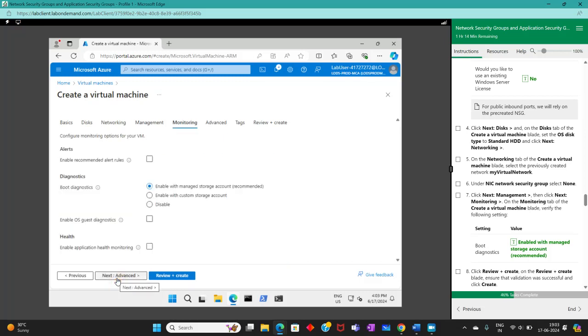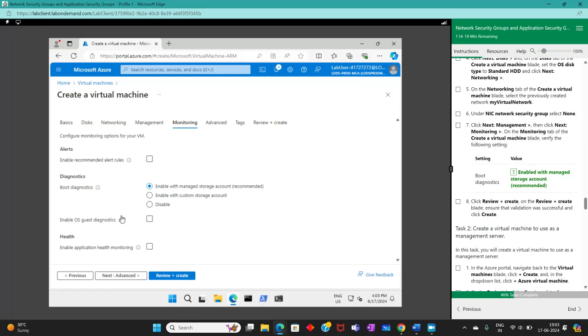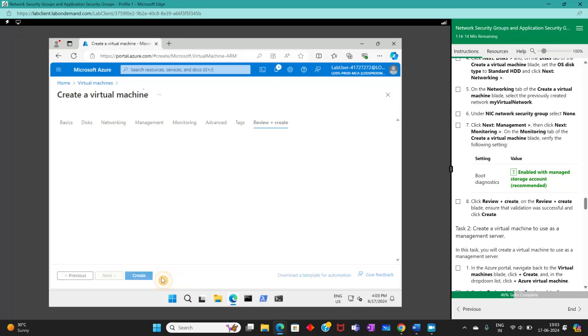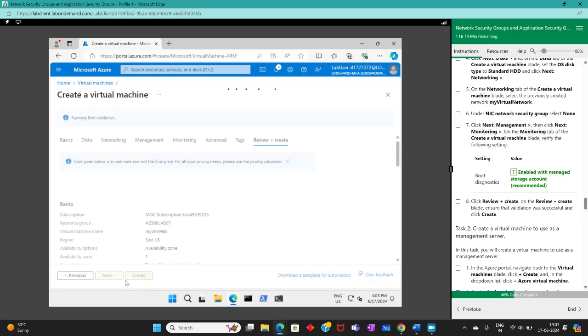On the monitoring tab of the create a virtual machine blade, verify the following settings. Okay. Boot diagnostics enabled with managed storage account recommended. Okay. Let's review and create this virtual machine.